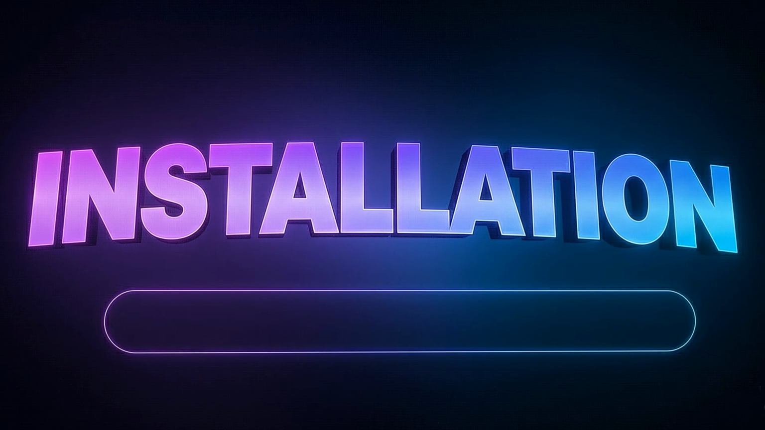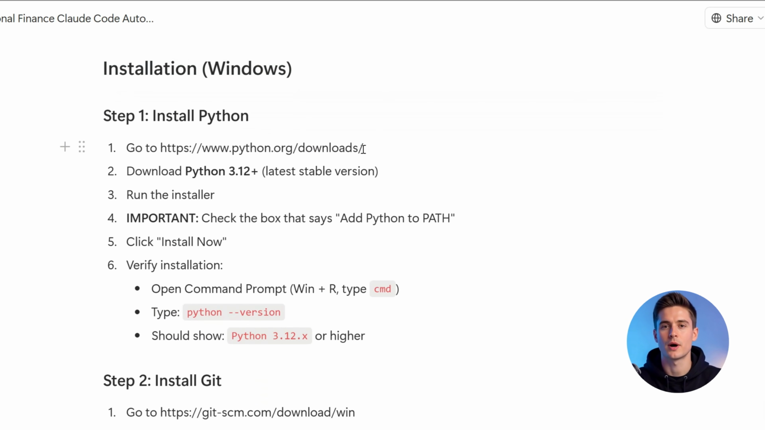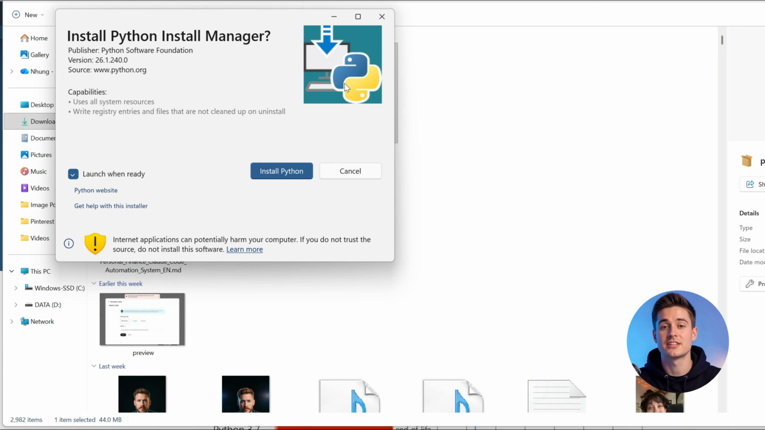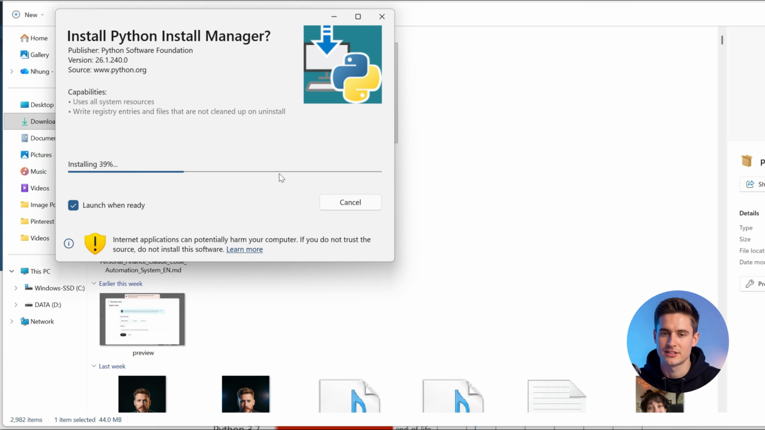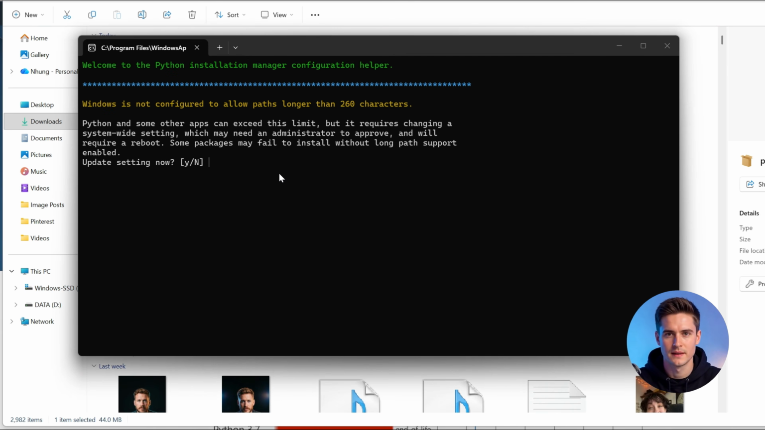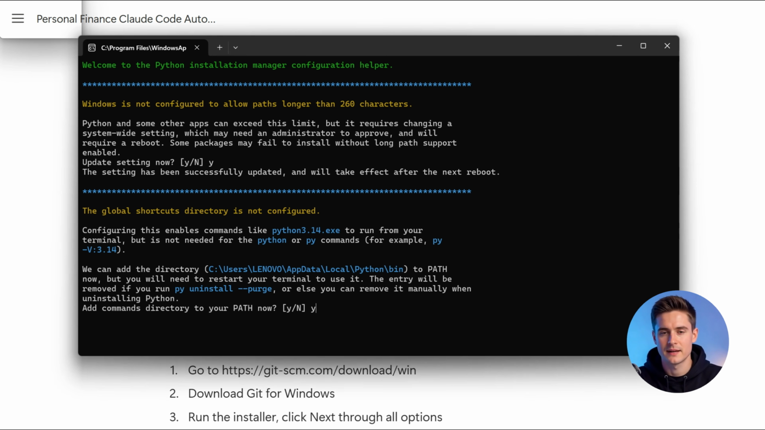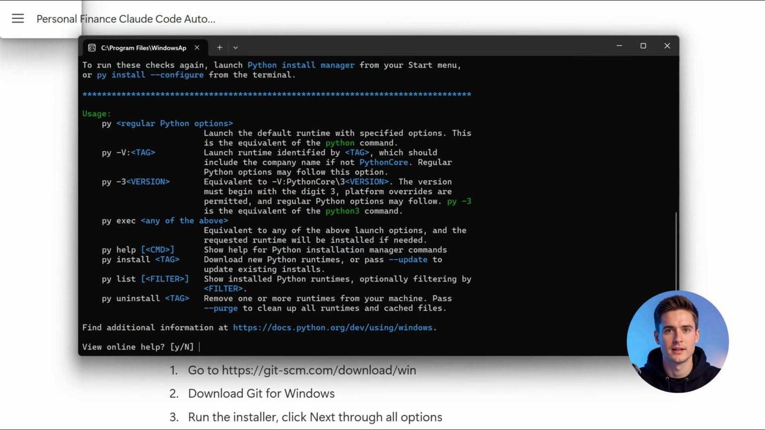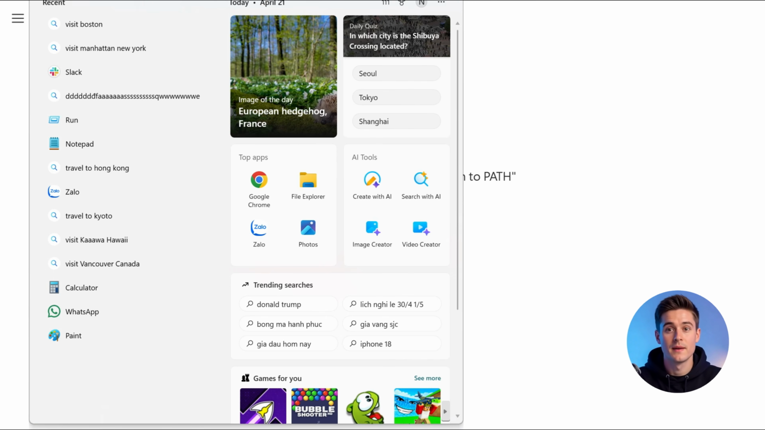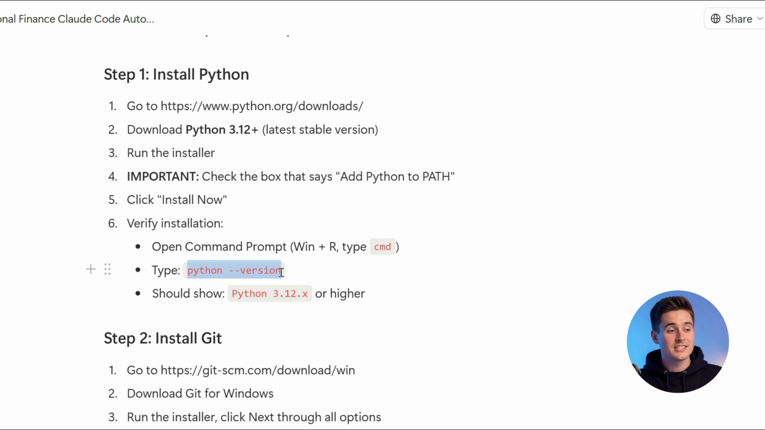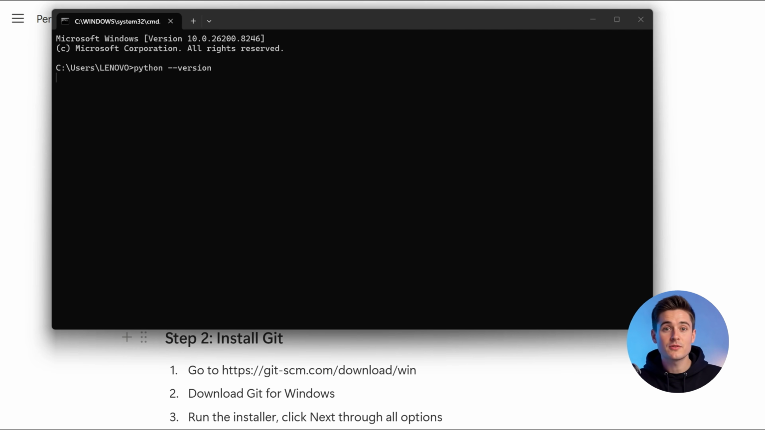Step 1. Install Python. Head over to python.org, grab Python 3.12 or later, the latest stable version. Run the installer and, this is important, check the box that says Add Python to Path. Do not skip that. Then click Install Now and let it do its thing. To verify it worked, hit Windows + R, type CMD, hit Enter, and type python --version. If you see a version number pop up, yeah, you're good.